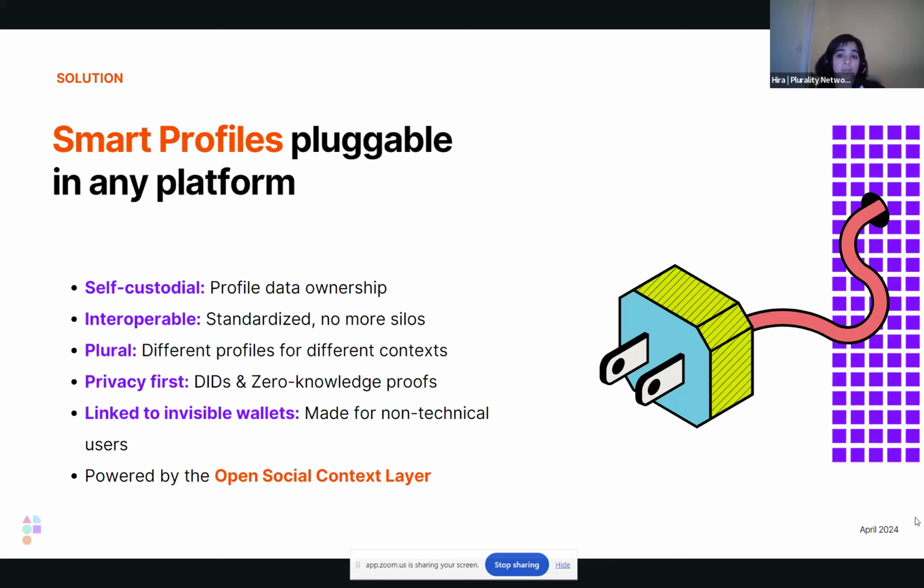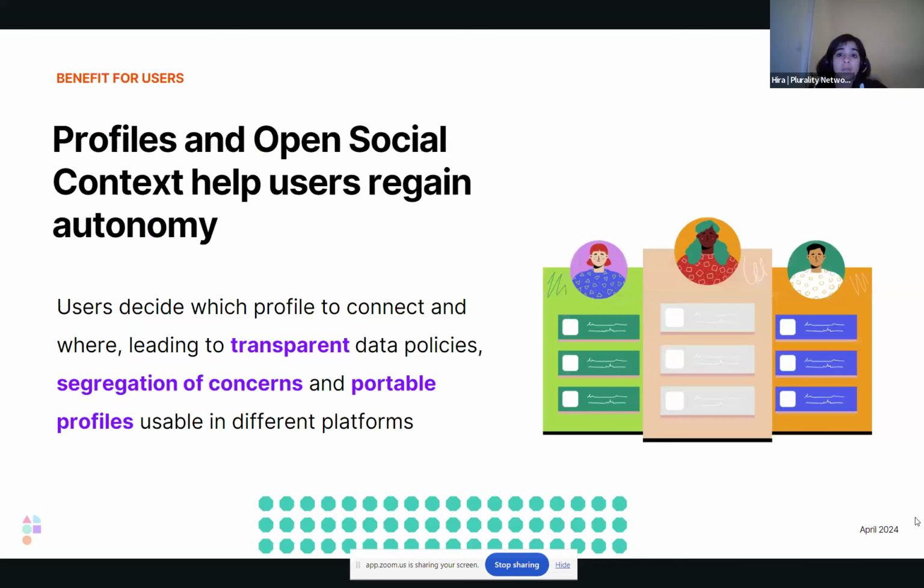And lastly, we are going to launch very soon an easy login solution along with the profiles as well, which would make it very easy for users to just create a wallet with their emails or socials without having to care about MetaMask at all. For the users, profiles provide them more autonomy and control. Users can see what information is being transferred, and they can have these portable profiles.